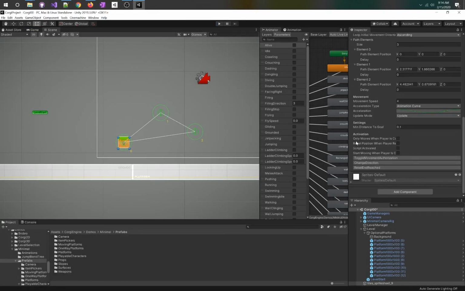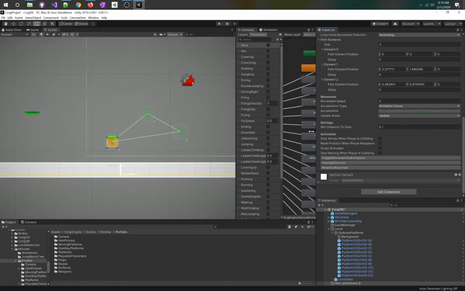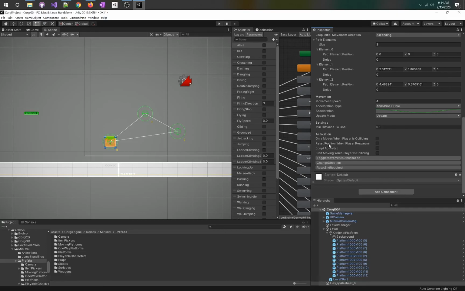There are some other things. Only move when player. Here, let's make this a little bit. Only moves when the player is colliding. Reset position when player respawns. Script activated. Start moving when player is colliding. So there's some cool other extra bits and ends there.